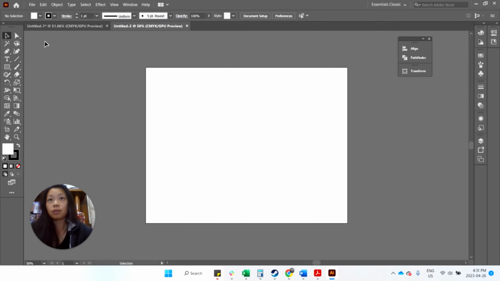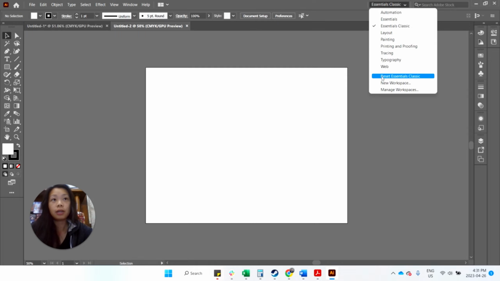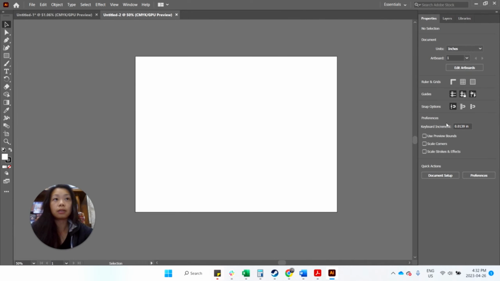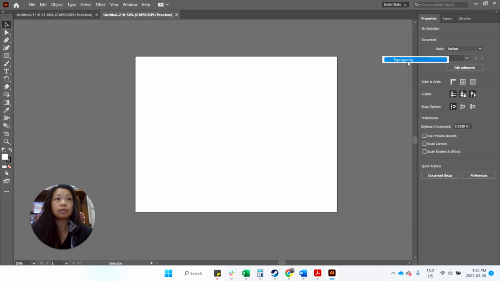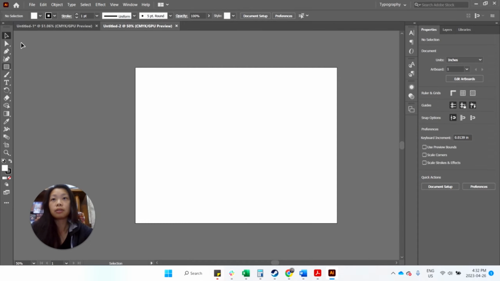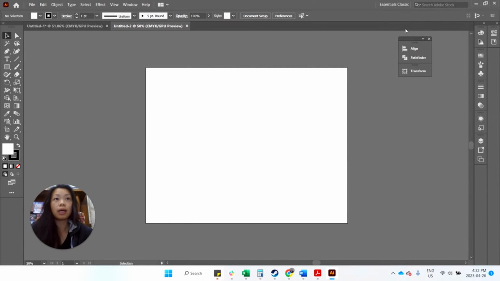But in any case, these are all your standard toolbars. If you don't see a screen like this, you can go to the top right here, and there are a lot of default interfaces or toolbars available depending on how you're using the program. I'm pretty happy with Essentials Classic, but you can see what Essentials looks like. Some of the toolbars disappear. Let's see, typography. So that kind of changed some of the things around here. Anyways, I'm going to go back to Essentials Classic.